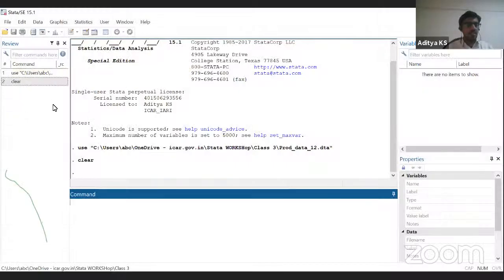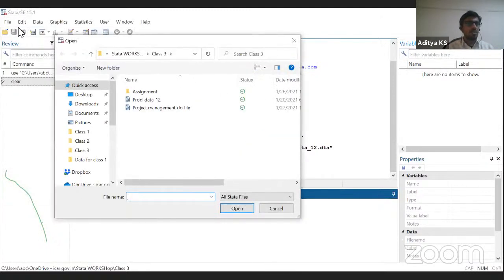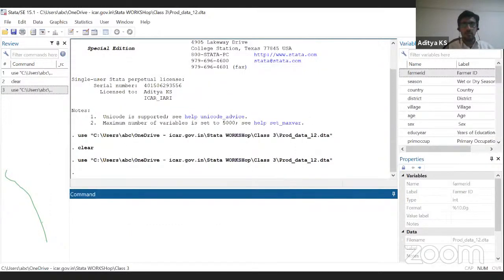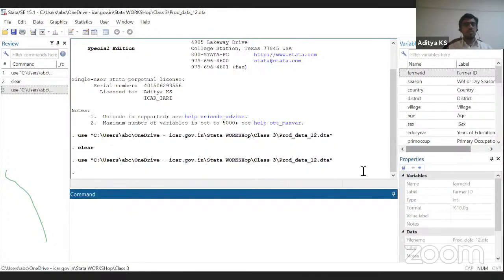Don't mark the screen. Okay. So first, open the data set. If you go to the menu option, just open, then production data underscore 12. Okay. Now the data is open.